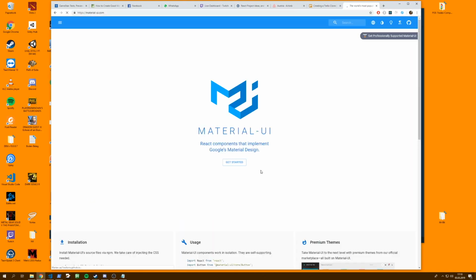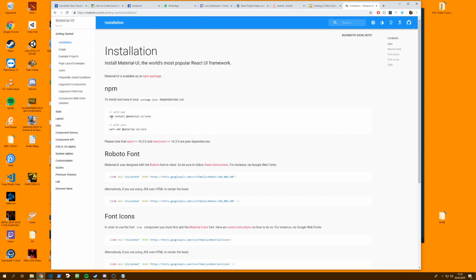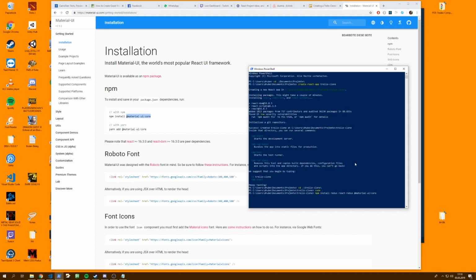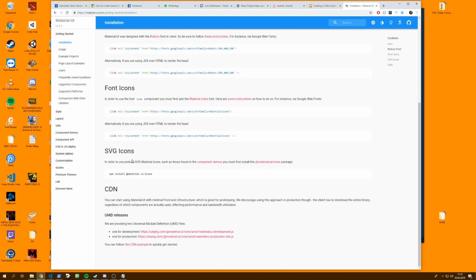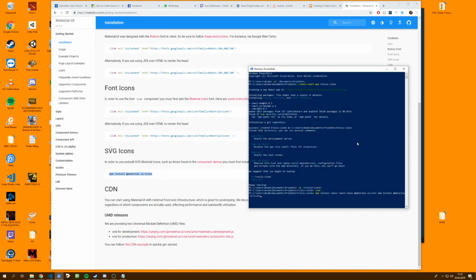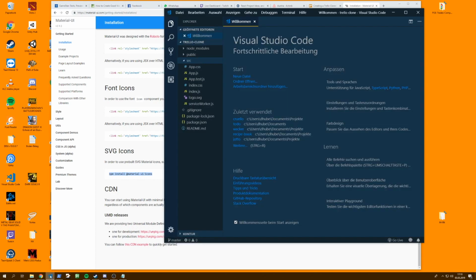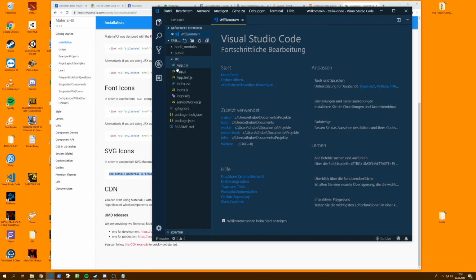There is an installation page where you can just grab this. Material UI core, and also this one, and install. Right, while that's installing, let's create a folder structure.